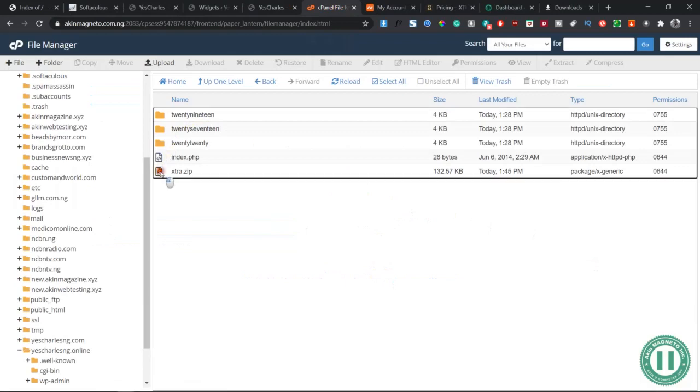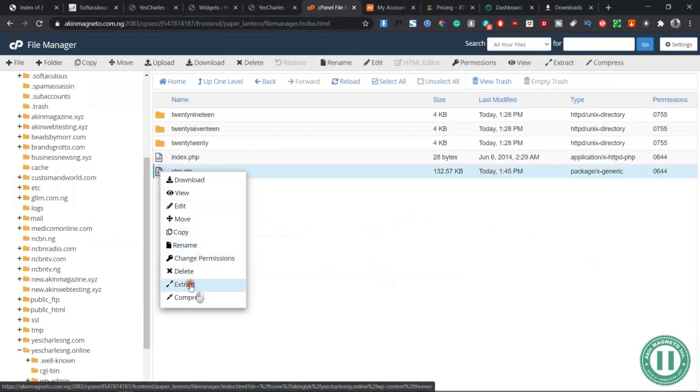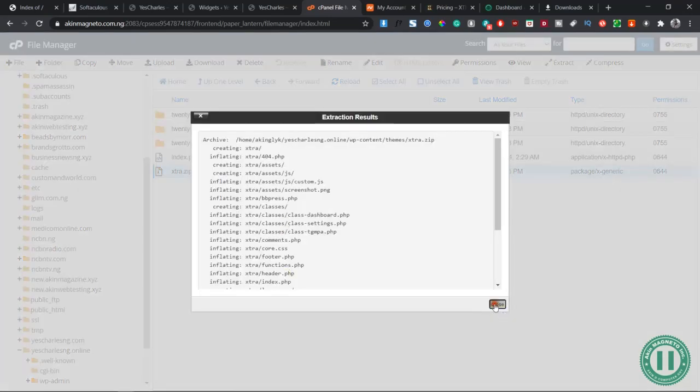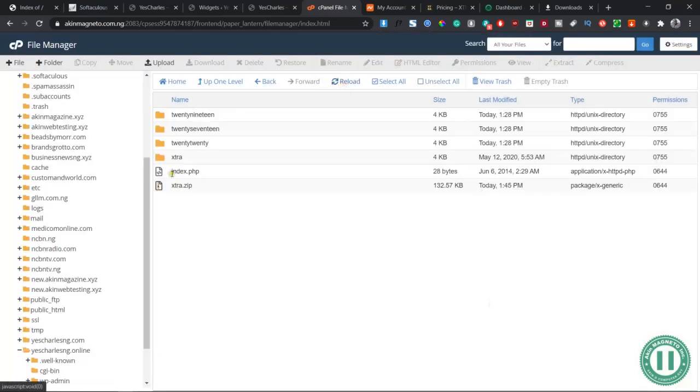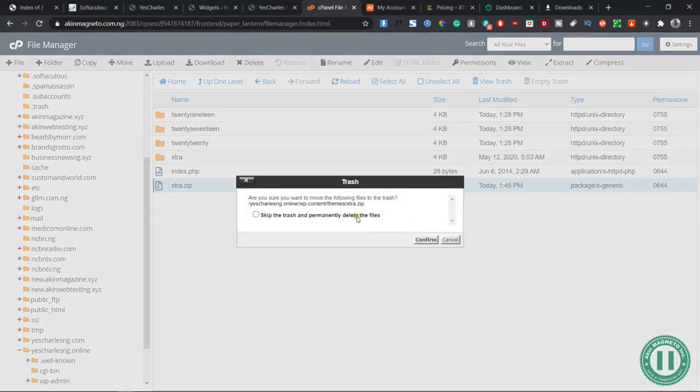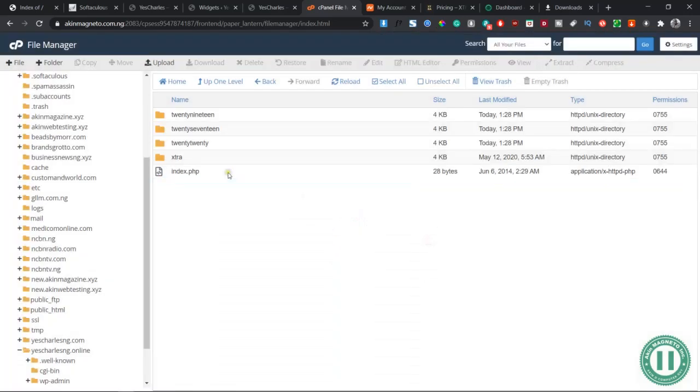What you need to do before you leave this place, extract. Click on extract. Now once you're done, reload and delete this zip folder, so as not to cause unnecessary spaces. Now you can click on this up one level and click on plugins.